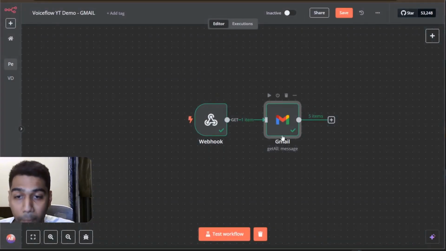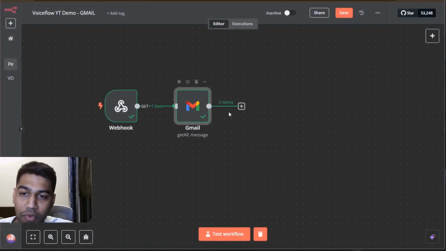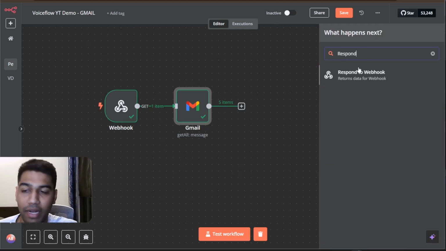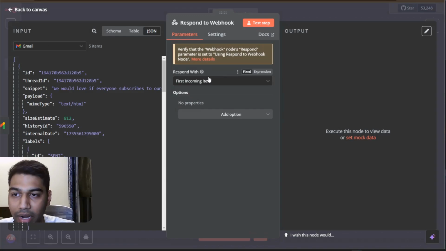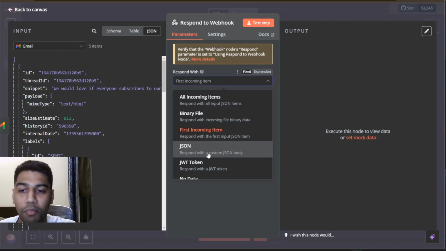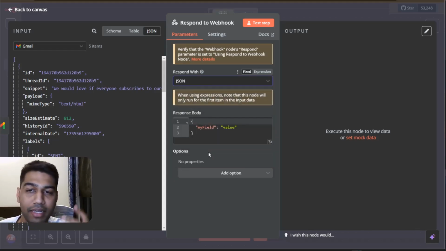Perfect. That's amazing. Now the last option that we have is respond to webhook, right? Because you have a webhook which is going to fetch data through this workflow and say okay, go ahead and take this data from it and bring it to me. But I also want to have a bit more granular control on how it responds. So click on respond, and instead of responding with the first incoming item, I want it to respond with the JSON. I want to respond in a specific format.